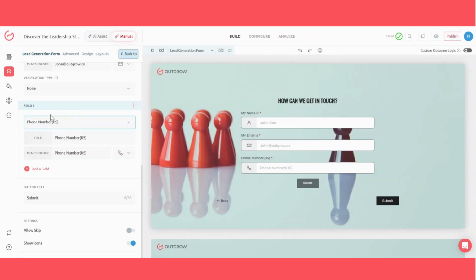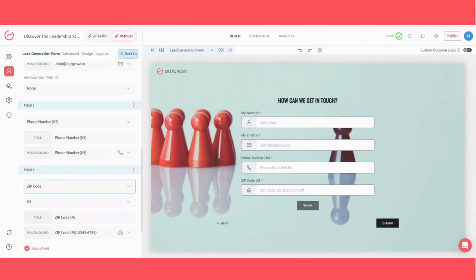The next field is phone number. Outgrow provides two options here. One for United States-based phone numbers and another for phone numbers from other countries. Add a field title and placeholder text as mentioned above to make it more user-friendly and appealing. You can also add a zip code field if you need to collect this information from your customers.